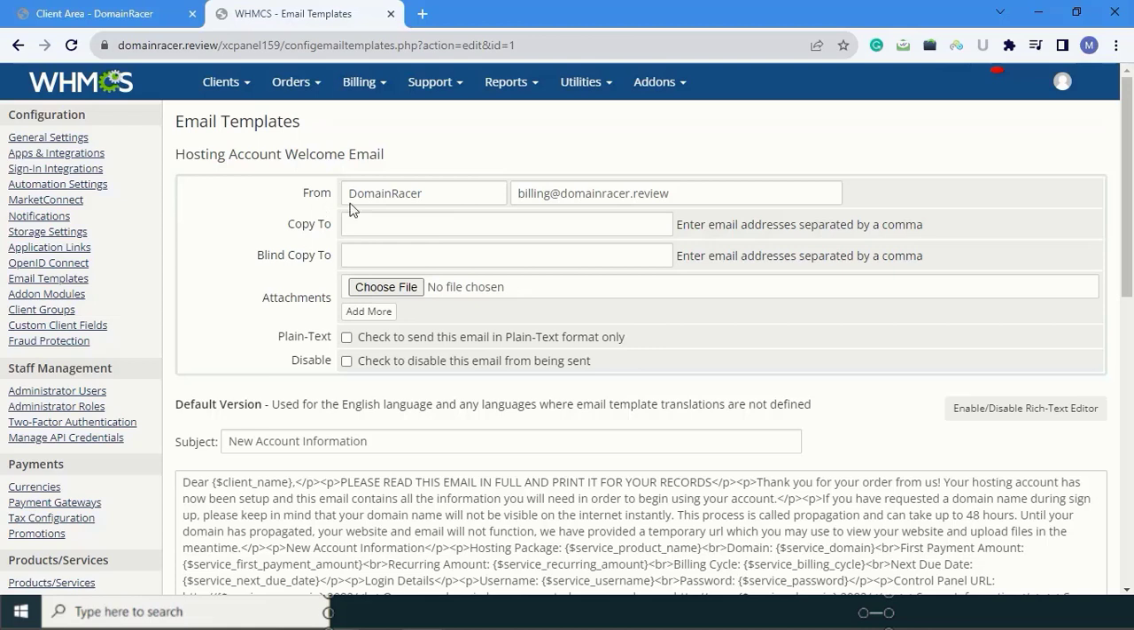Here is the from Domain Racer, and this is the email address. If you want to copy this email, you can copy from here and add multiple email addresses, entering email addresses separated by commas. In blind copy too, you can add email addresses separated by commas. And in attachments, you can attach a file from here. Click on attach file and attach your files from here.